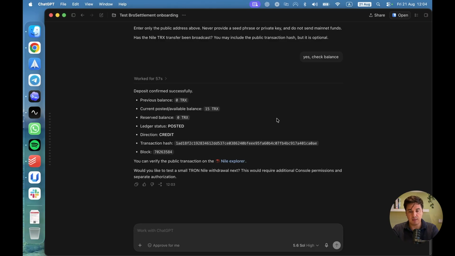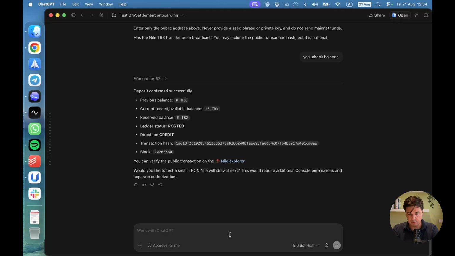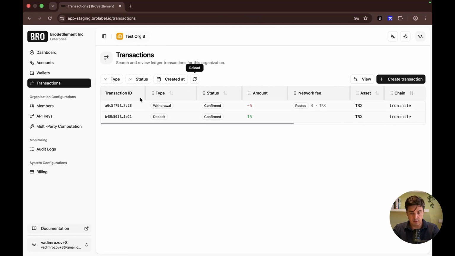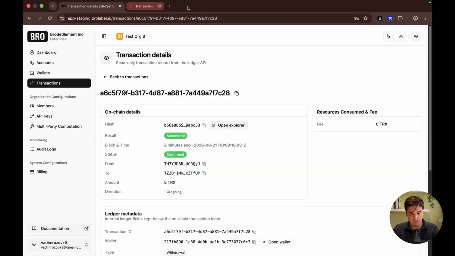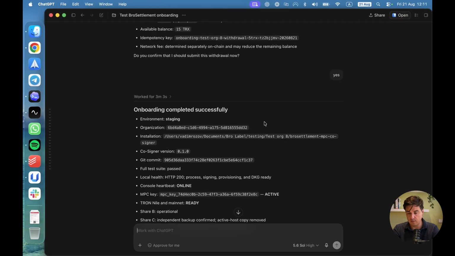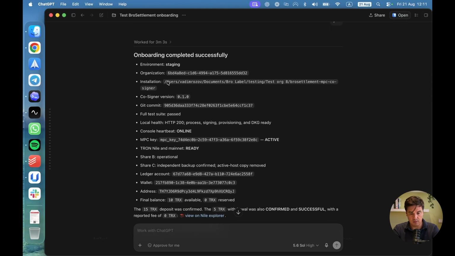And as a last step, we will do a withdrawal. Let's copy the address, withdrawal. So first of all, the withdrawal was successful. You can see here the transaction was sent, and you can also show in the Explorer the current status of this transaction. Second, we have right now 35 minutes on the clock, and all onboarding is successful.